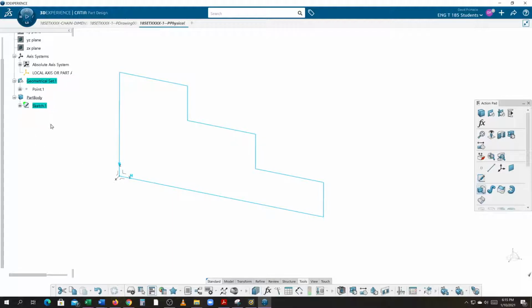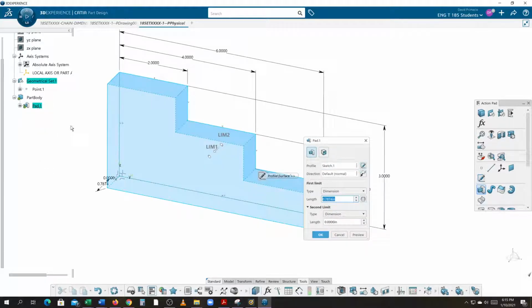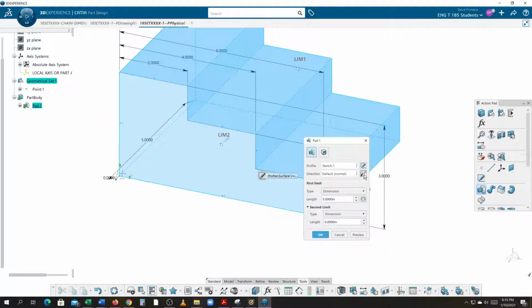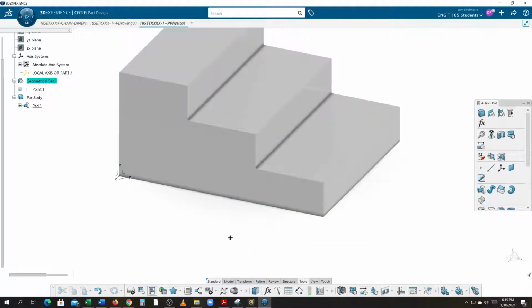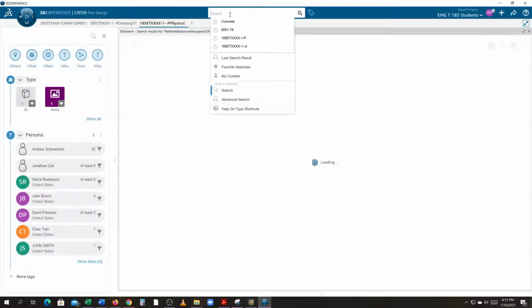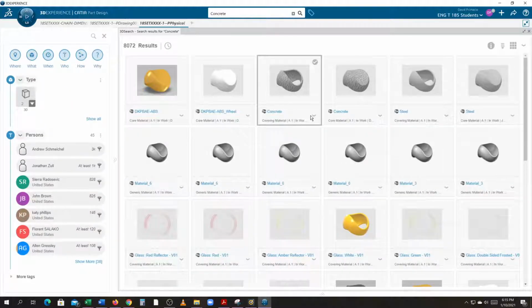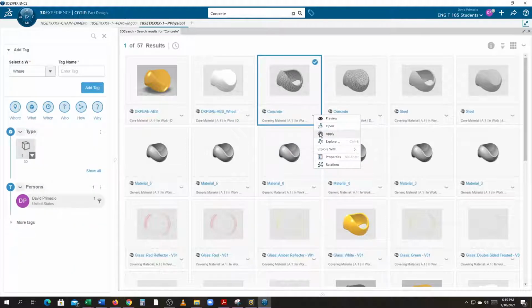Alright, so I've got the sketch in the part body and I can go to pad. Now the sketch wasn't highlighted, so I've got to find it in the tree and grab it. And we'll go 5 inches and reverse the direction. Select OK. Apply the material concrete. So apply the browser and we'll do a search for concrete. Remember to grab the one that says core. Hit the down arrow, hit apply.